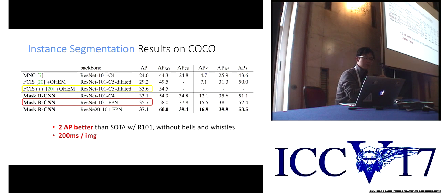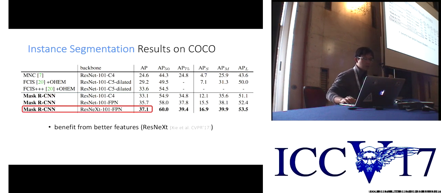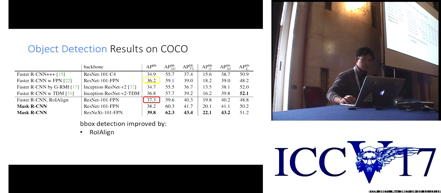Here are some systematic comparisons between Mask RCNN and many previous systems. This is the result shown in the paper. Our method is about 2 AP better than the winner of last year, and our system can run in about 200 milliseconds per image. Our method can also naturally benefit from better features. The Mask RCNN system can also improve object detection. For example, thanks to the ROI align behavior, it can improve AP by 1 point, and thanks to the multitask training, it can improve the box AP by another point.